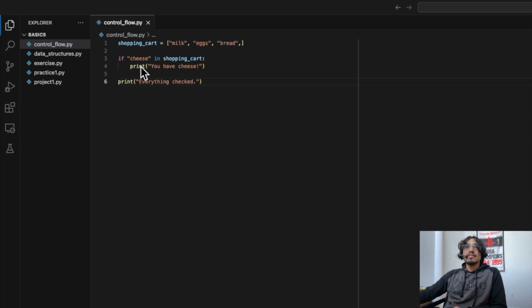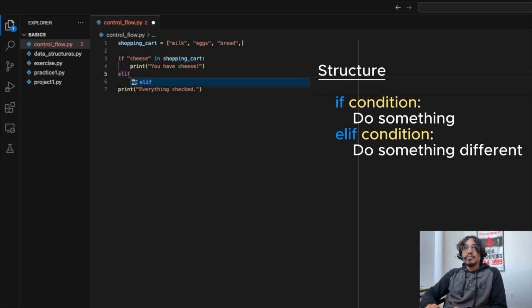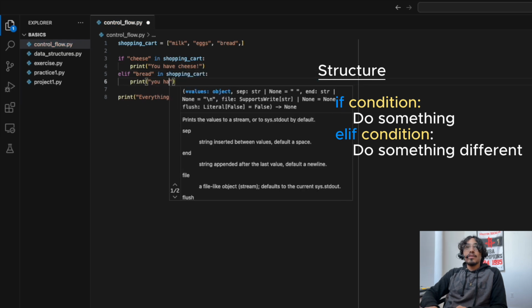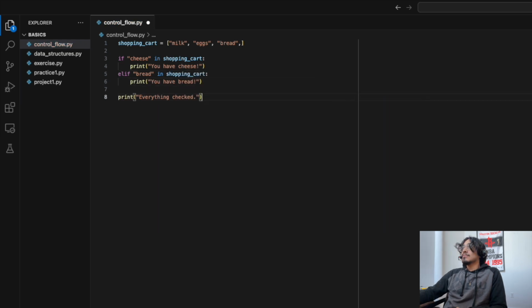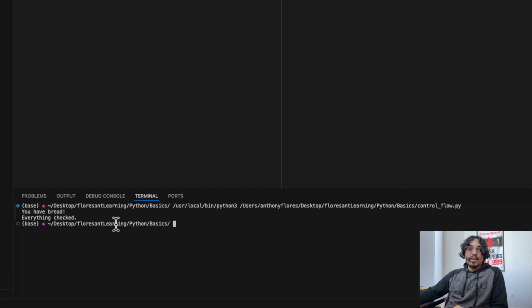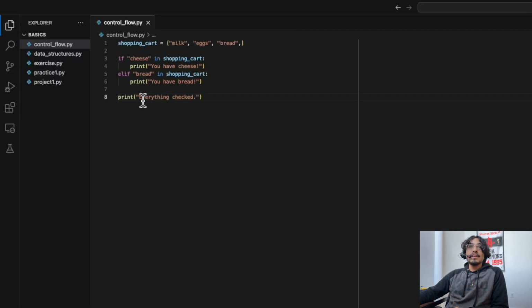So here we have cheese, right? We know we don't have cheese, so it would only print this line. Let's add an else if, or elif in Python. We'll say bread in shopping cart, print you have bread. Let's run our code. There we go. We have bread. You see, it first checked if we have cheese. We didn't. So it went on to the next one, our elif statement, checked that it was true, printed we have bread, and then came out and printed this one.